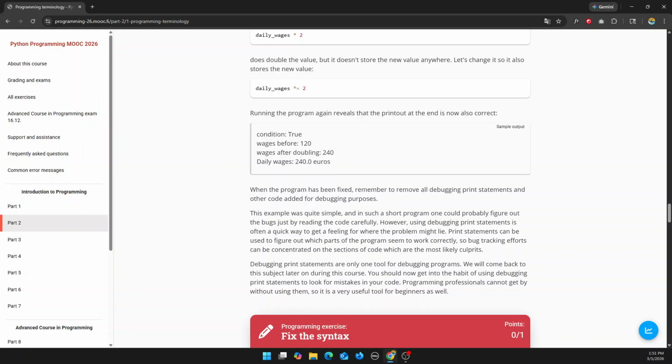However, using debug and print statements is often a quick way to get a feeling for where the problem might lie. Print statements can be used to figure out which parts of the program seem to work correctly, so bug tracking efforts can be concentrated on the sections of code which are most likely culprits.